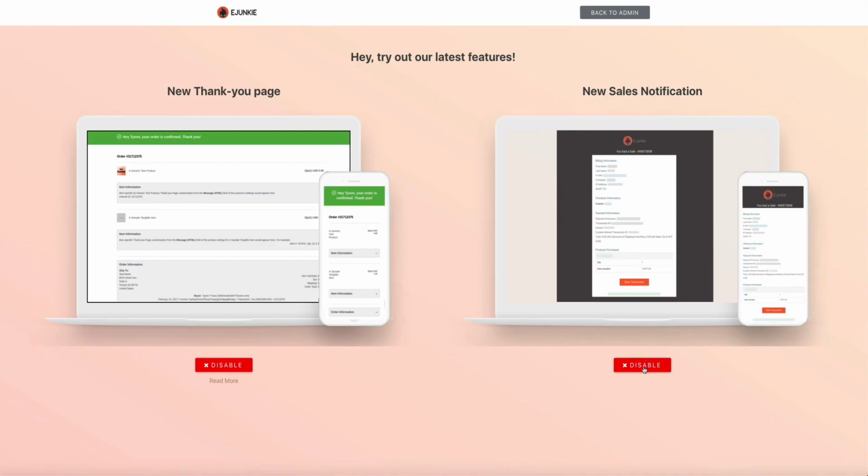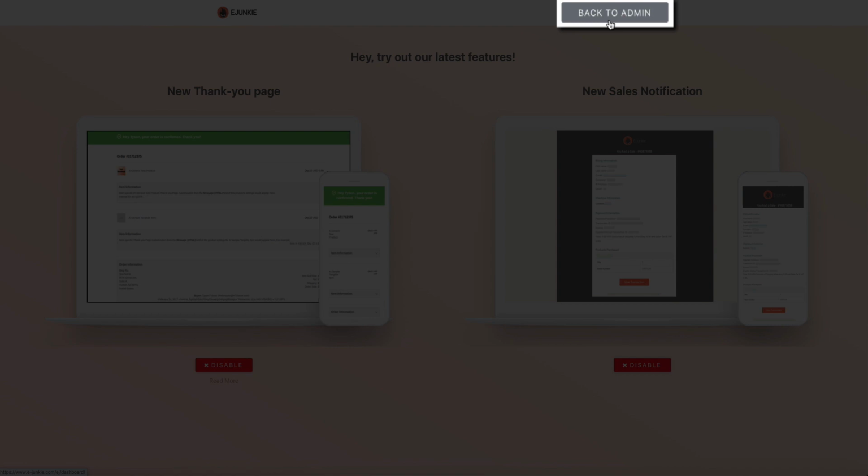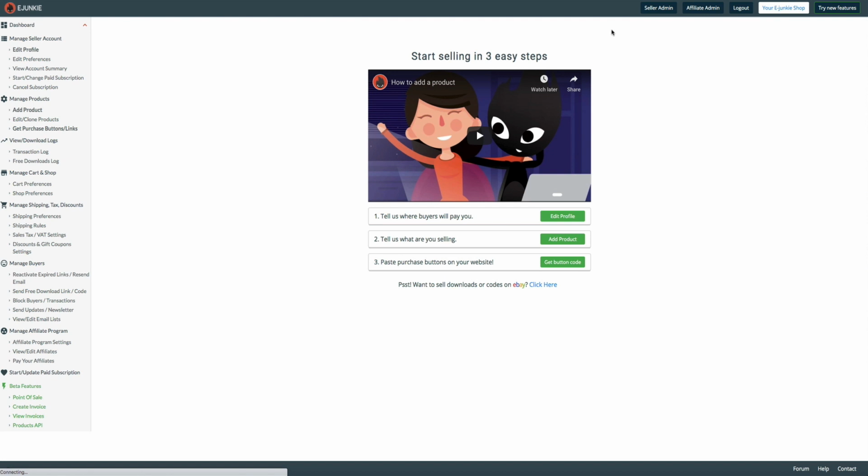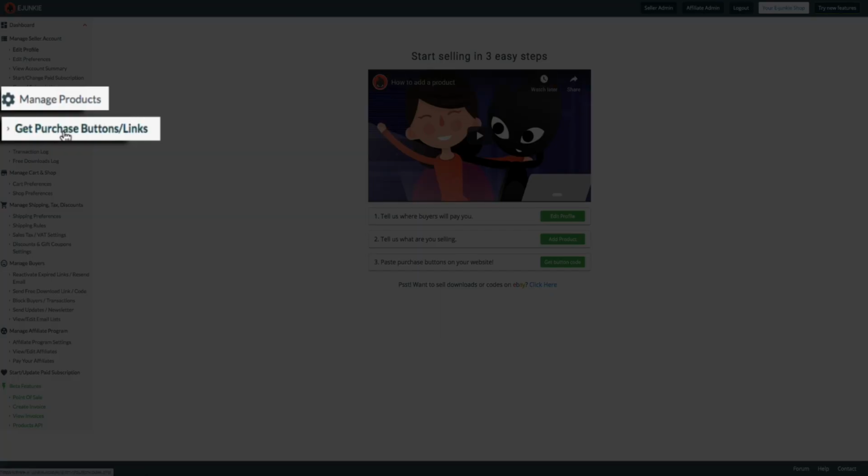Perfect. And next, let's get our product links to add to our sales page. So head back to the admin dashboard by clicking on the Back to Admin button. And now it's time to get the product links we're going to use on our site, so that whenever a visitor clicks on it, they'll automatically add that product to their shopping cart and be taken through the checkout process. So on the side nav, under the Manage Products section, click on Get Purchase Buttons/Links.